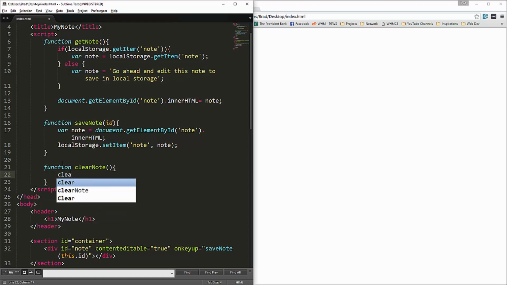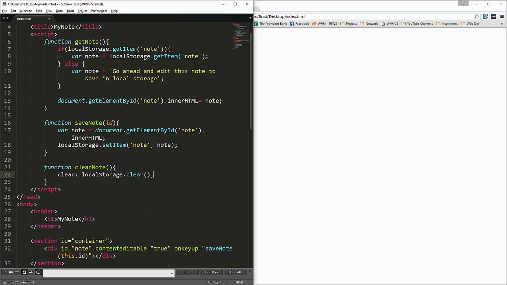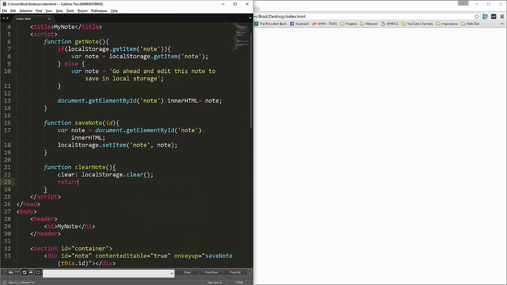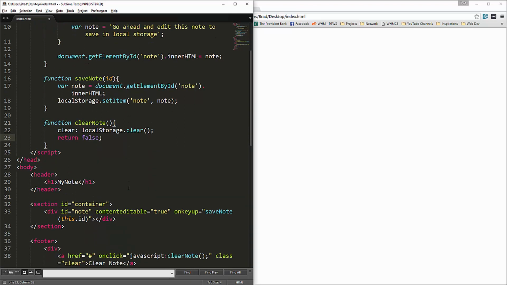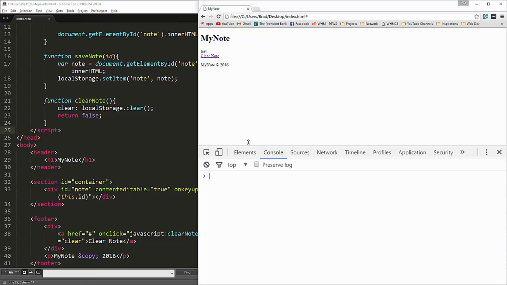Alright, so let's say clear: localStorage.clear, and we just want to return false so that we don't actually try and follow a link, and that should do it. This localStorage.clear will just clear everything in your local storage. So let's save that, and now if we click that, let's see if we're getting any errors or anything. Okay, so there we go.